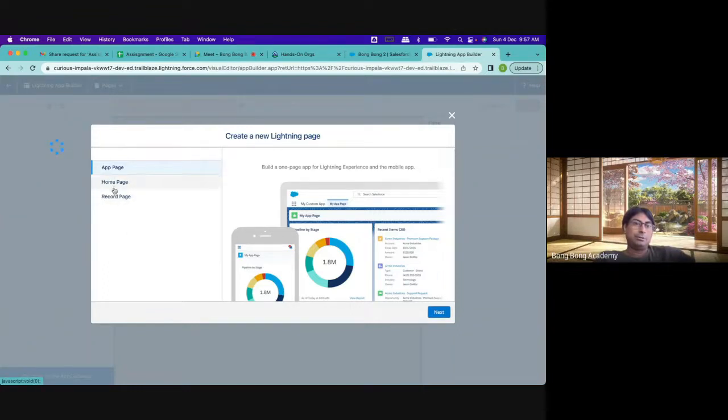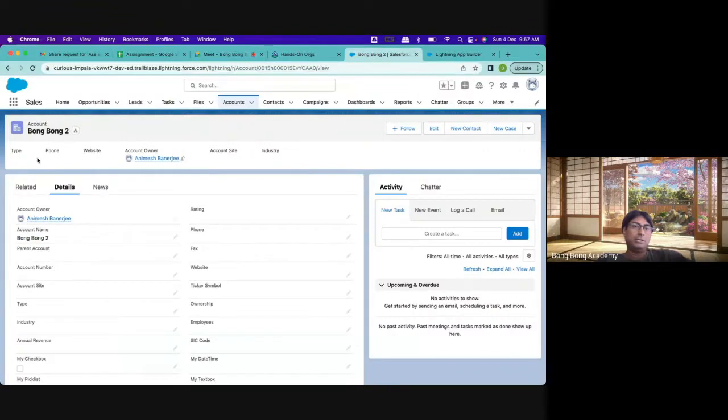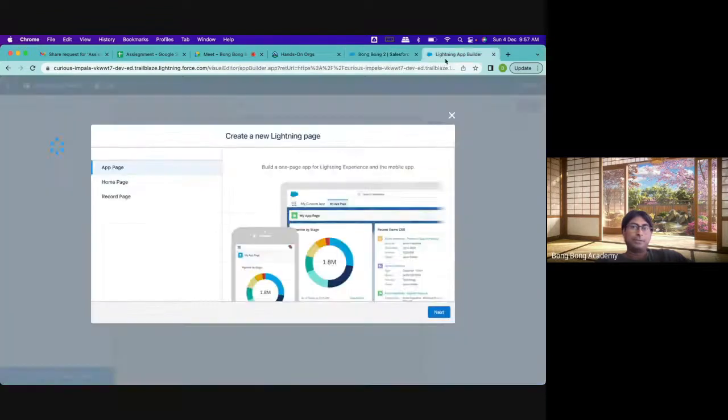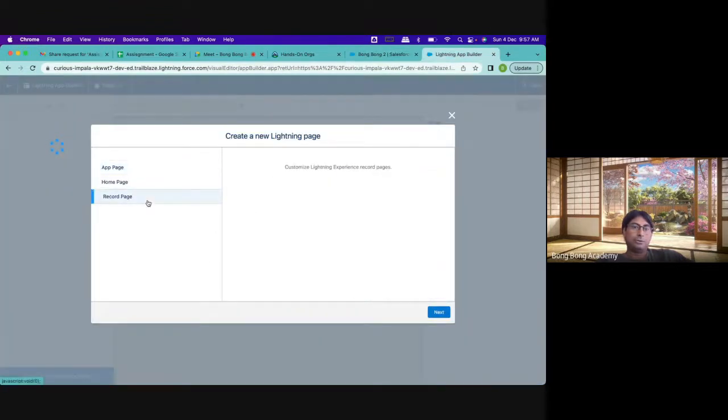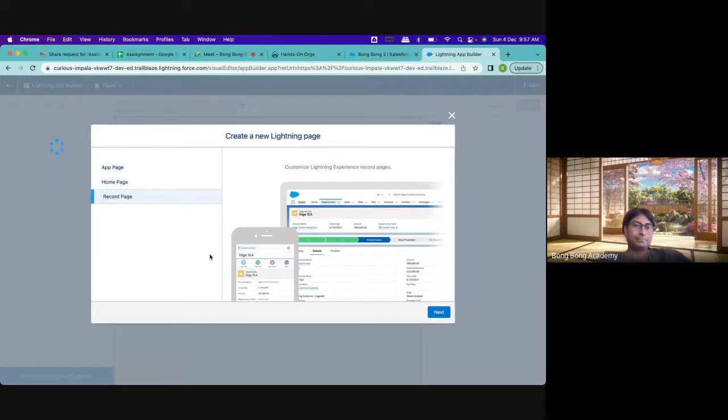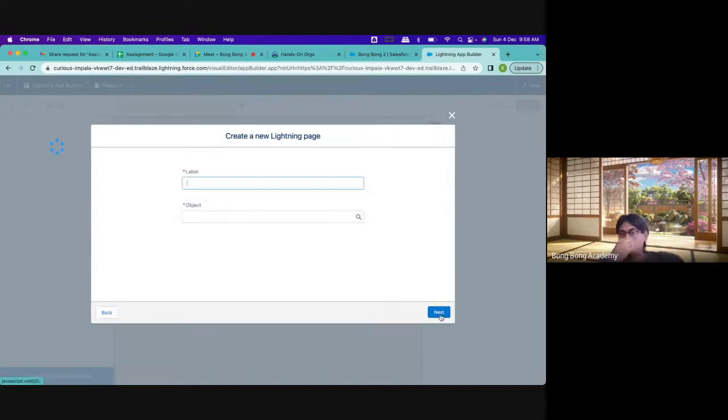App page and home page are two different pages which are not dependent on any object. But what I want to do is change the account record showing thing. So this page needs to change. So by default, I will go to record page, right? I want to modify the record page. App page is an independent page, home page is an independent page, which you can use in the app.